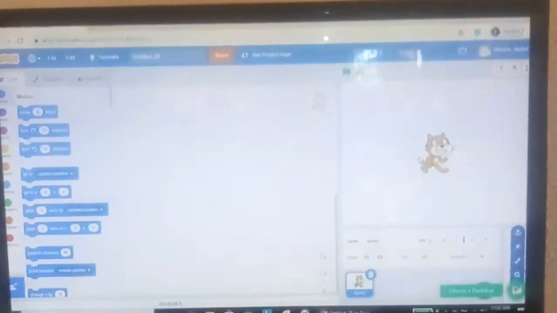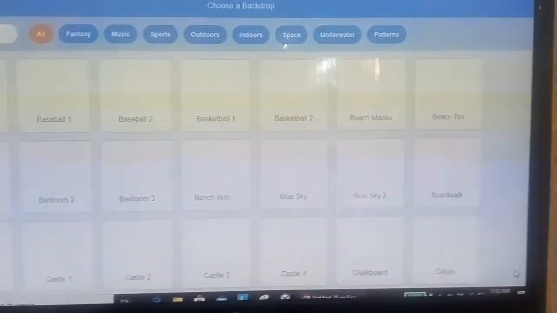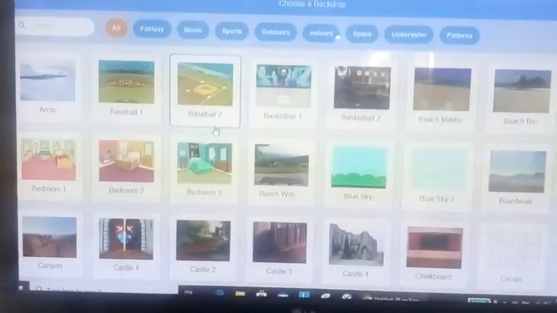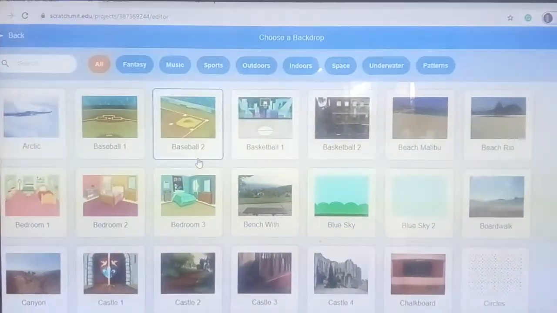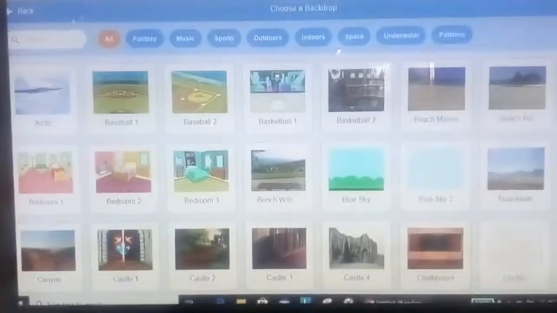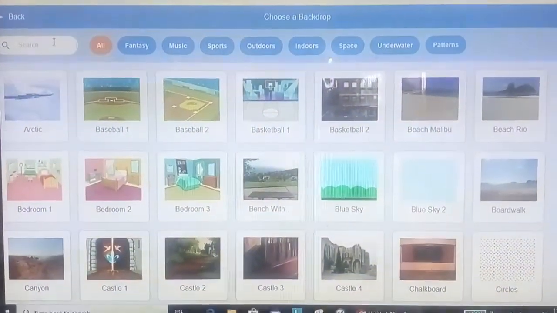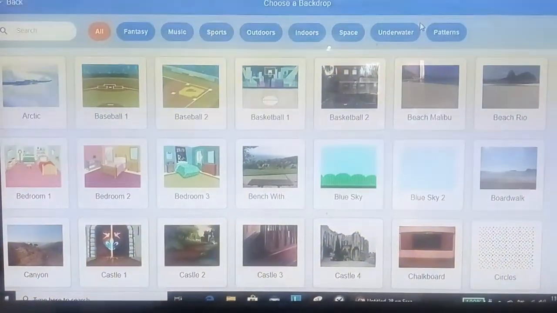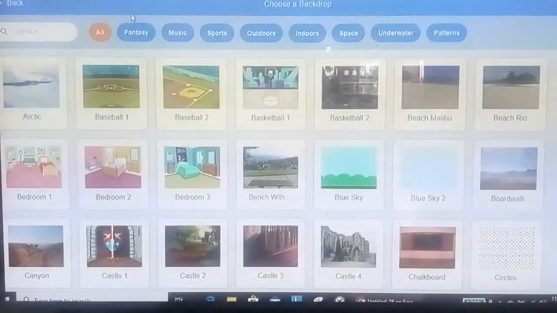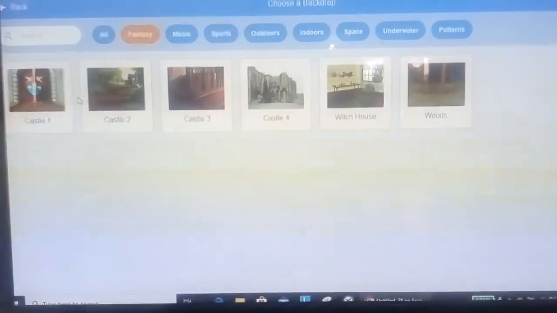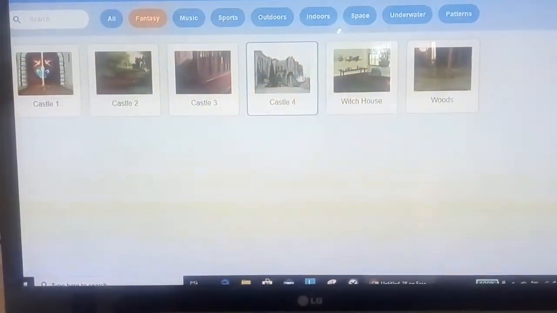Remember the backdrop. Without even clicking on it, when you hover around it, you see choose a backdrop. So before we choose our environment or the background we'll be using, let me tell you a bit about how to choose a background. The backdrop library has a search column and blocks for different types of background. Different types of background depend on what you want to do. You have the fantasy background, you click on it, you see fantasy. You see the castles, you see witch house and the rest of them.